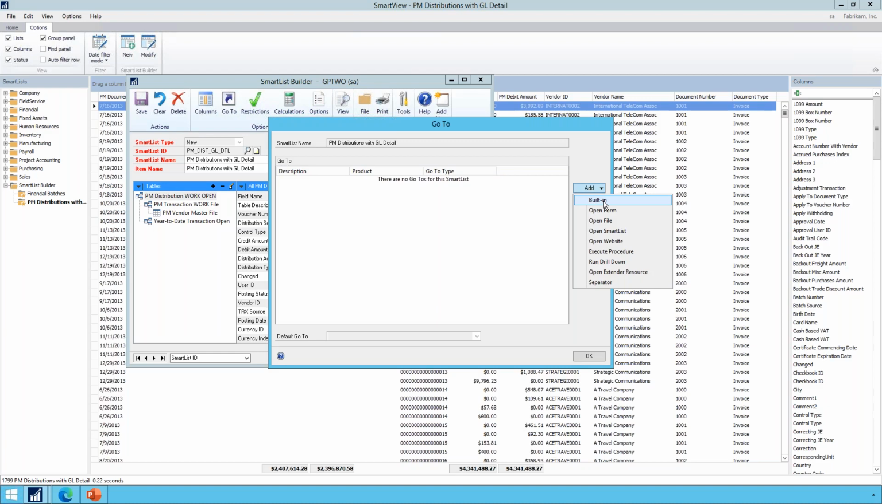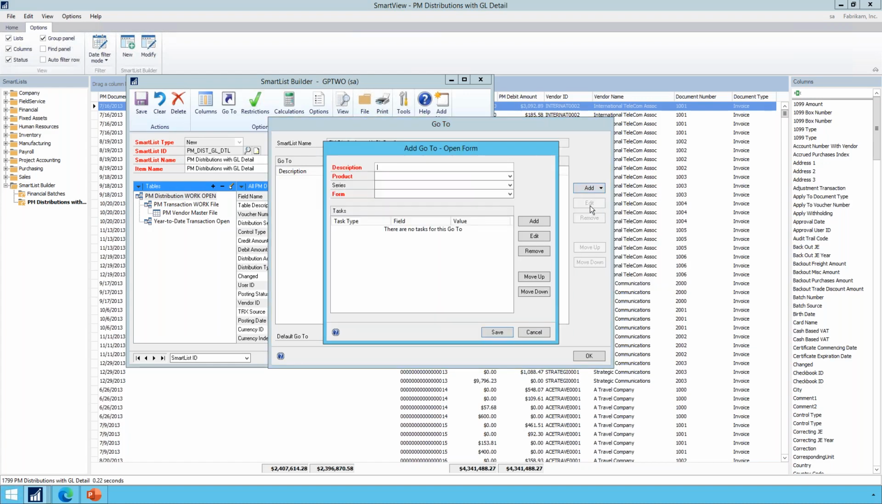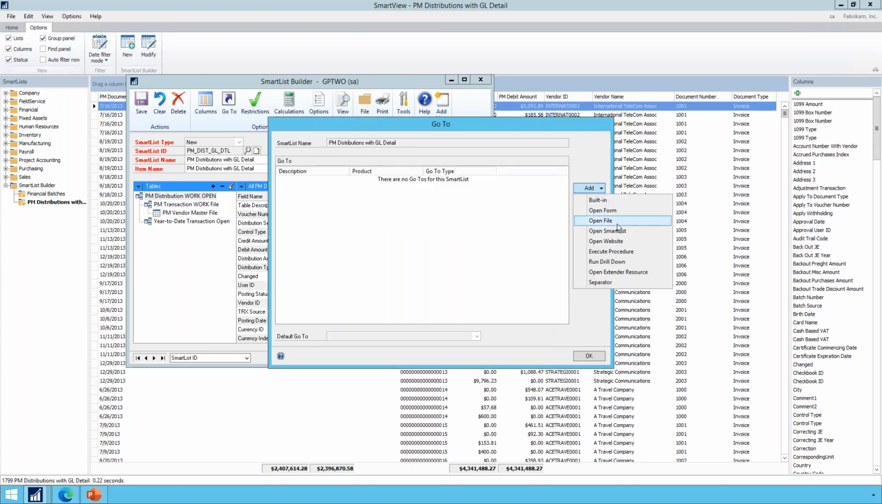We have built-in, which is all the ones that are built into SmartList. We've built those in so you can pull them into SmartList Builder. So if you need the open customer one, the open sub transaction, they're all built here. I'm going to show you how to do an open form though, which is for any other GP window that you might want. There also is open file if you're storing files in a folder or in a field. If you're storing a path to a file or something like that, we can open other smart lists. We can drill from a summary list to a detail list, that type of thing.